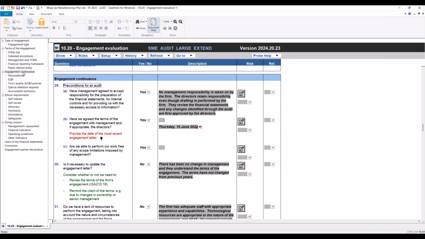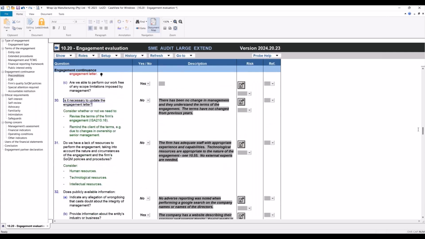Here's our section then under engagement continuance to consider the preconditions for the audit. Has management agreed to accept? Do we have the engagement letter? What is the latest date of the engagement letter? And are we able to perform our work free of any scope limitations? Should we update the engagement letter? We consider that and then document further.